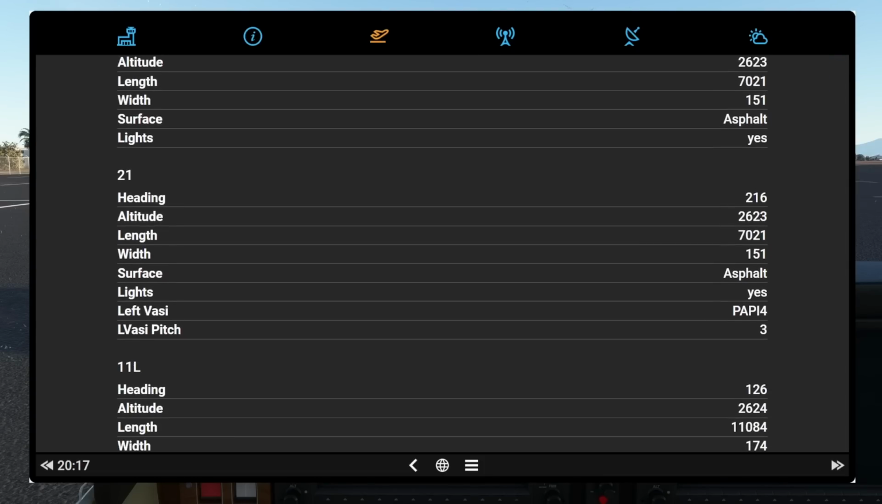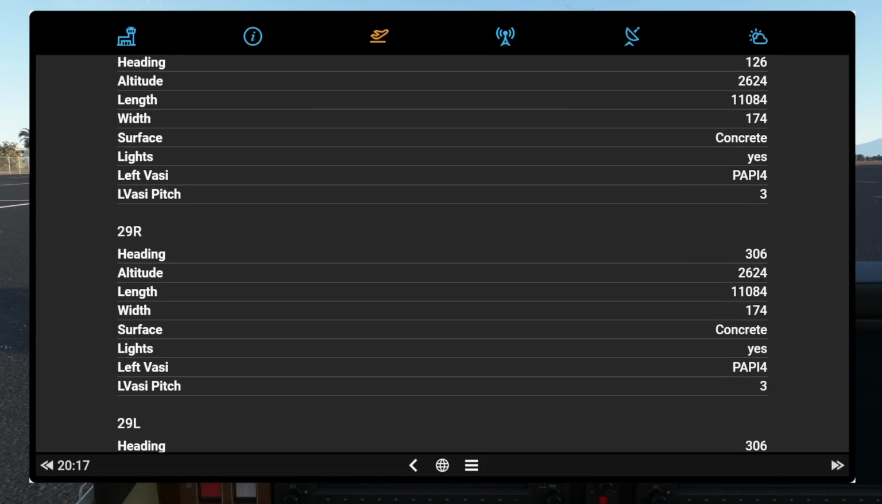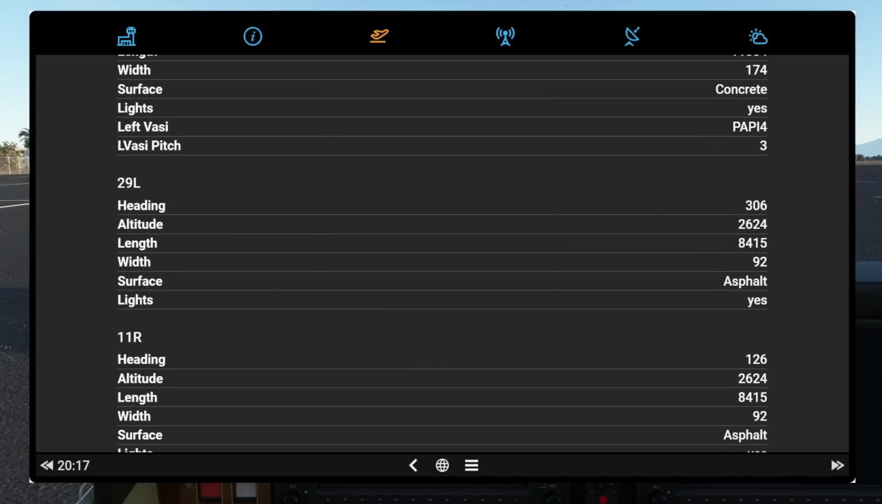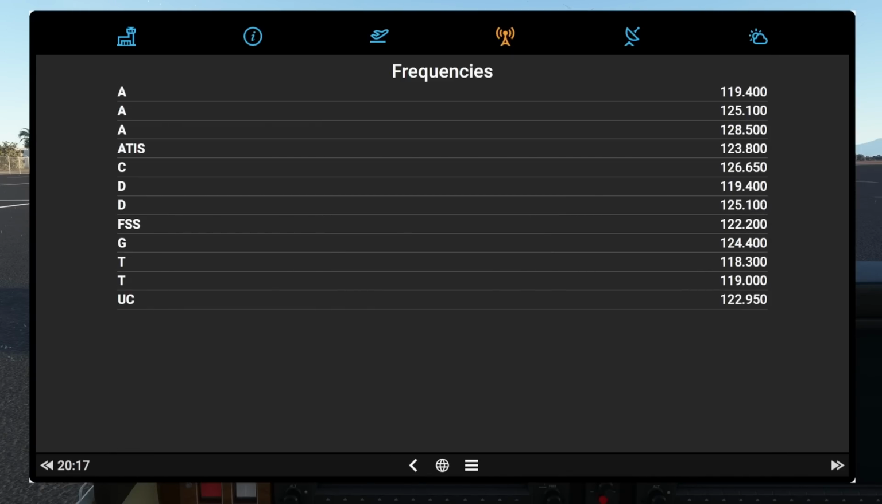Any runway information that you may need, all at your fingertips. This is really handy, guys. I cannot stress enough. Super handy with a tablet, a touchscreen monitor, anything like that. Even your cell phone, it works really nicely here. Okay, come over here. Again, we have all of your frequencies for Tucson.